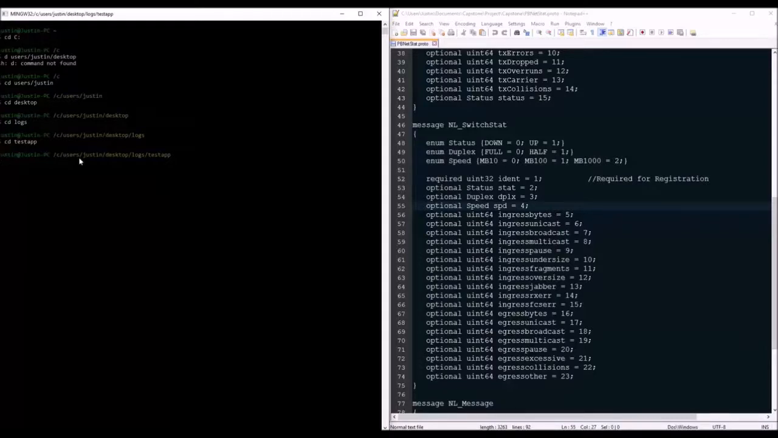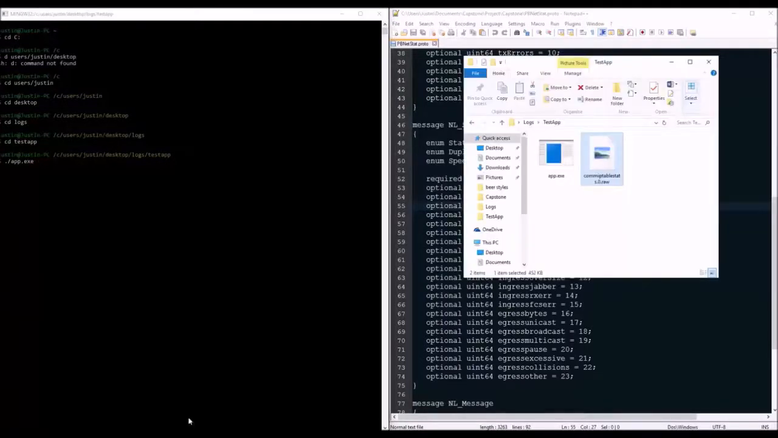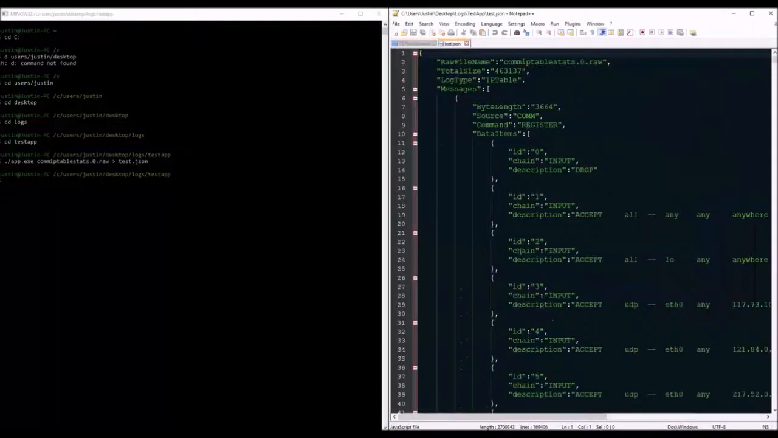So it's just app.exe, and then we supply the actual file name here, which is com IP table stats .0.raw, and we'll pipe it out to a file. Let's just call it test.json. We'll let that run. And you can see here we have a brand new converted JSON file. If we open this up, we can see all of the data that's been newly converted.